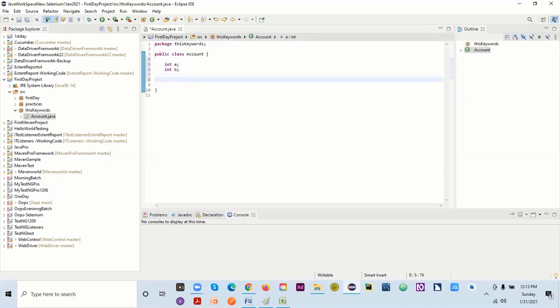Let's create one method under this class, because why do we create a class and object? To have all our methods inside it. We cannot have a method outside of a class. So it will be public void, since we don't want to return anything, and we'll call it setData. You can give any name, but for setting data we normally use setData, and for retrieving data we use getData.